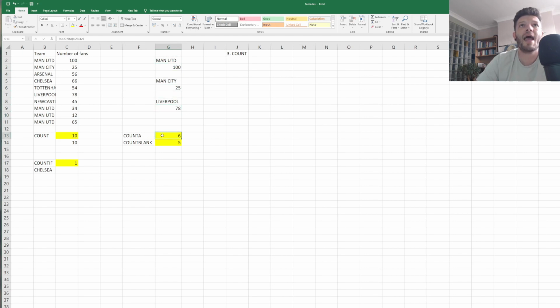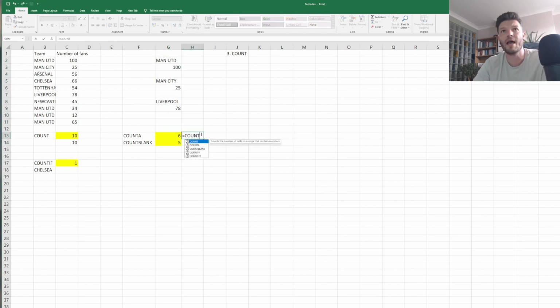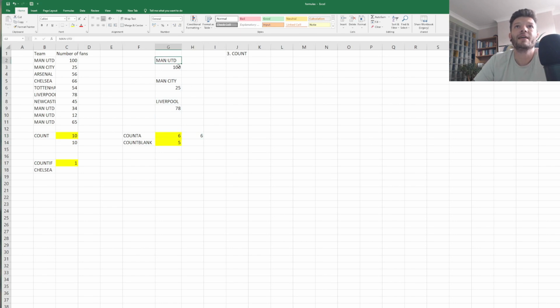So what COUNTA will do is count the total amount of cells, but only tell you which ones have data in. So if we do equals COUNTA, open your bracket, and then select your range again. If we go all the way down to here to include as many blanks as we can, we hit enter, you'll see there's 6, because in that data range there are 6 cells with data in.